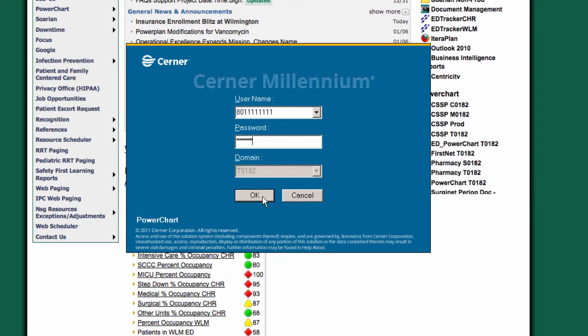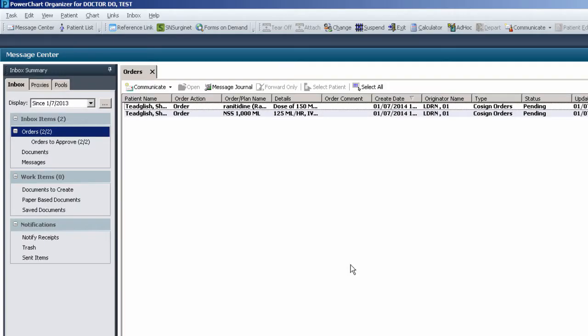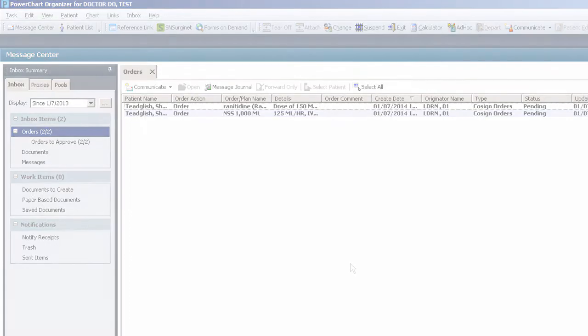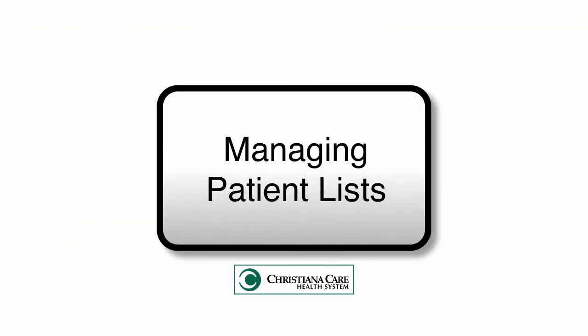When you log on to PowerChart, the first screen you will see is the Message Center. Here you may receive notifications about deficient charts, orders that need to be signed, and documents that need to be created. More information about this section will be included in future training. Now we'll work with patient lists.